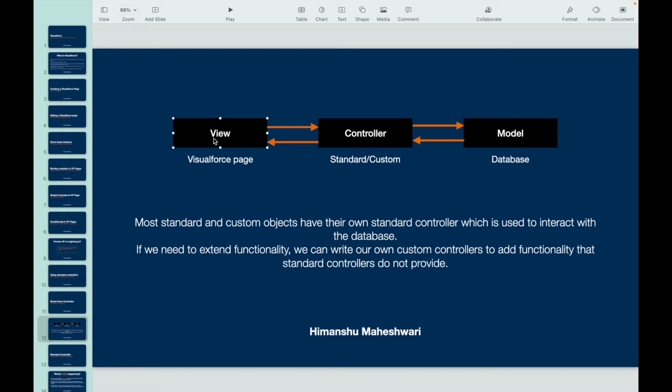So there are three things: the model, the view, and the controller. And I hope you are clear with which is what. The view is nothing but what you see, so what you see is the Visualforce page. The model is nothing but the data model, so that's the database. And the controller is basically the standard code or the custom code. So right now it is the standard controller.